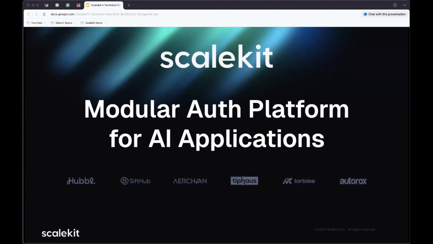So we are Scalekit. We are building a modular authentication and authorization platform for AI applications.